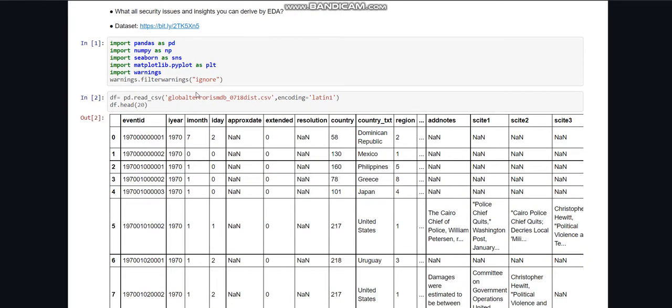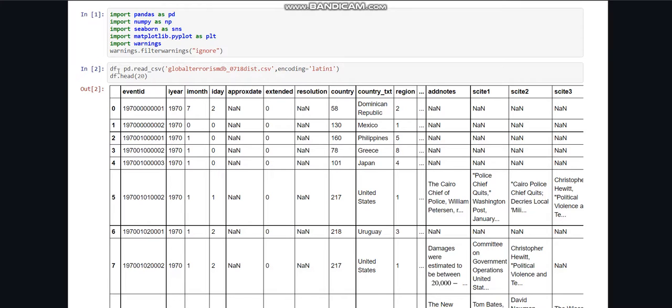So as usual, I started by importing the following libraries: NumPy for mathematical calculations, Pandas for importing the data set, Seaborn and Matplotlib for data visualization. And I also imported the data in the variable df.